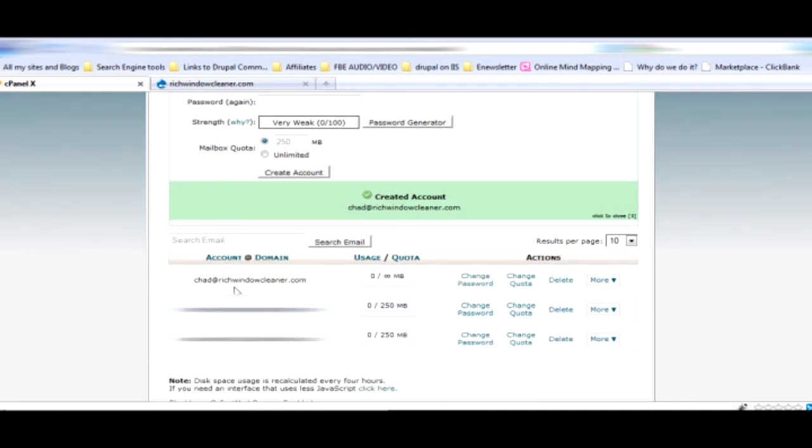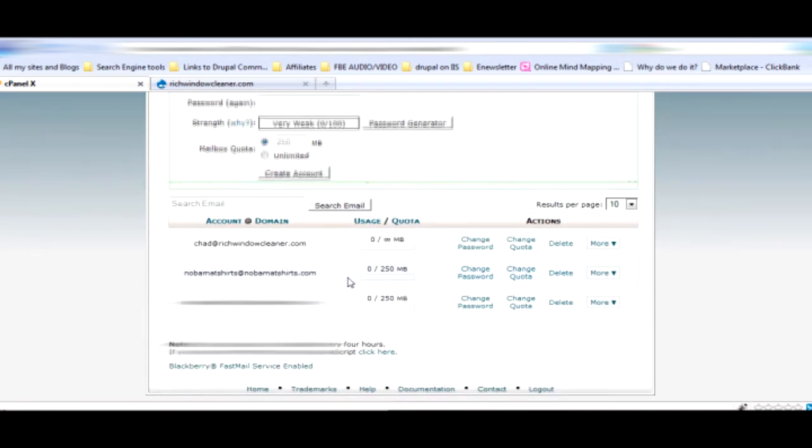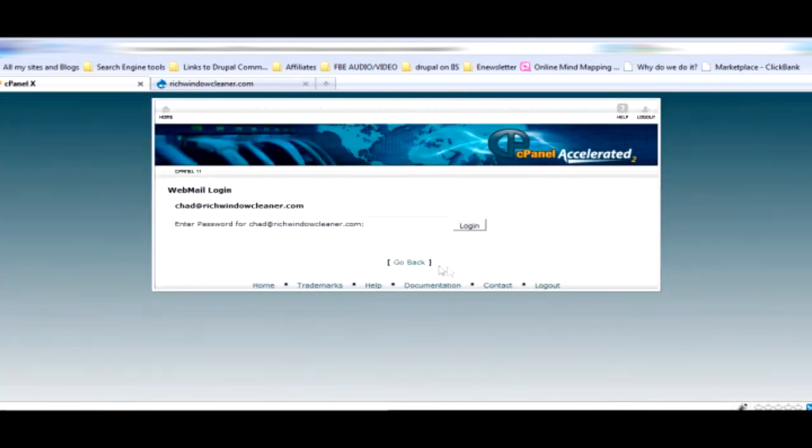And you notice down here, it now shows up as Chad at richwindowcleaner.com. Now, there's a few actions you can take. You can change your password, change the quota, delete it, and you can click down more and access their webmail. Let's take a look at the access webmail for them.